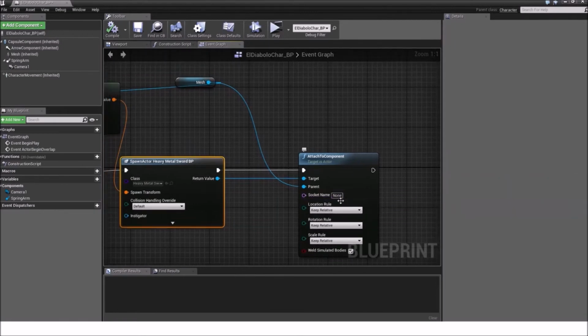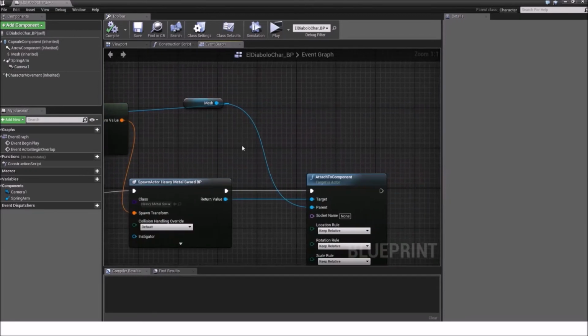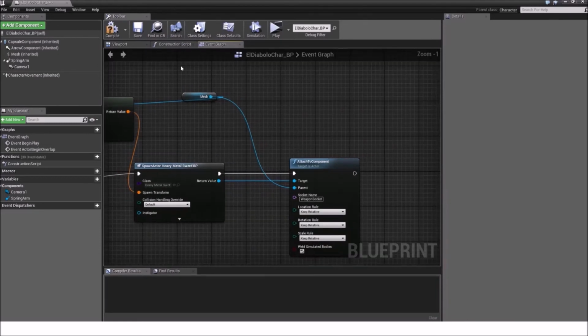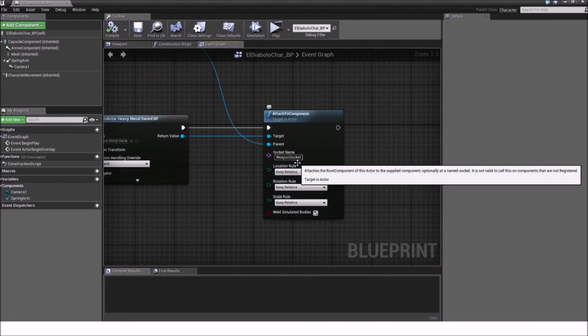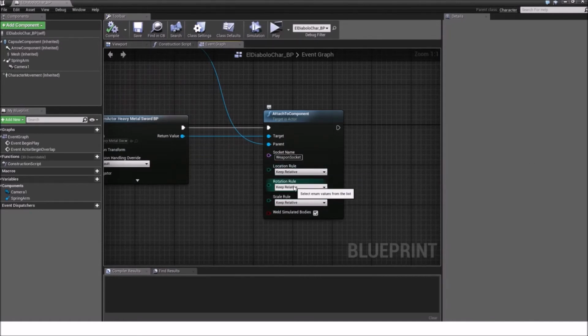So the next thing is, do we want to specify a socket name? And we want to use the weapon socket. So type in weapon socket. We have now 3 options here, and each applies to certain aspects like location, rotation or scale.